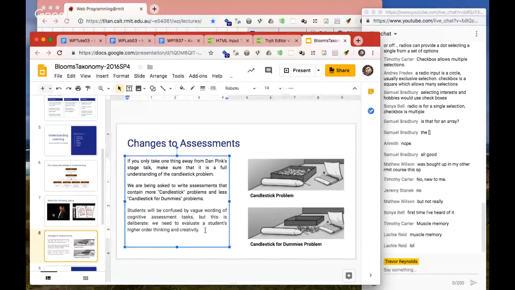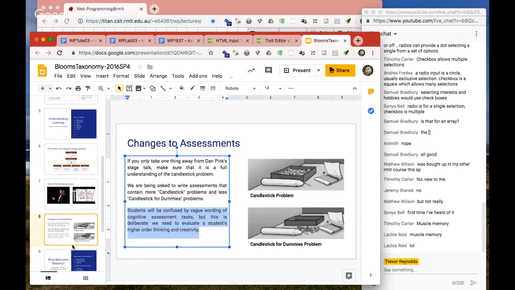One thing that we've been aware of is, especially during assignments or during exams, we need to be precise, because it's not fair to expect students to guess what we're thinking when we write assignment tasks. But what's going to become more apparent is we're going to have to start writing more candlestick-like problems rather than our candlestick for dummies-like problems.